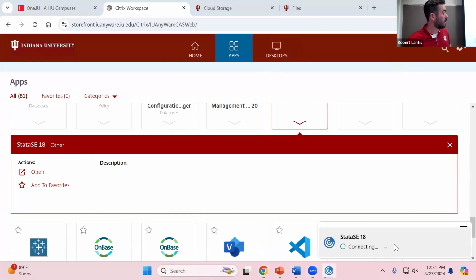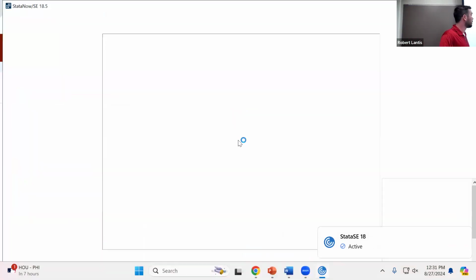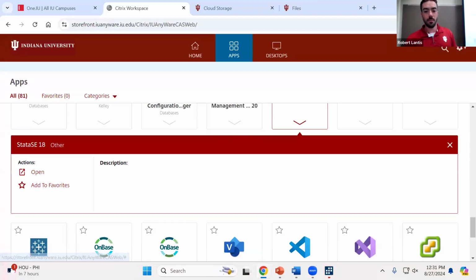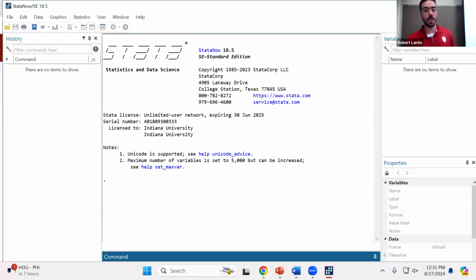There it is. So you have to have a little bit of patience with this. It can take a little bit of time operating off the cloud like this. And you don't want to go out and buy it because the license is very, very expensive. All right. Here it is. So this is the Stata icon down here. It's got the program pulled open for me.